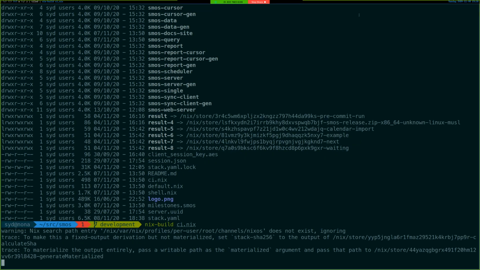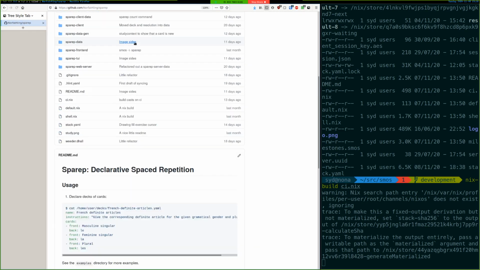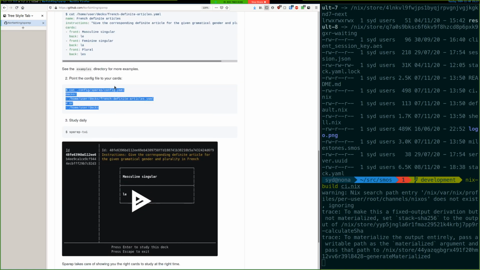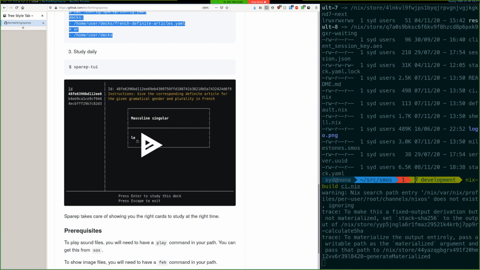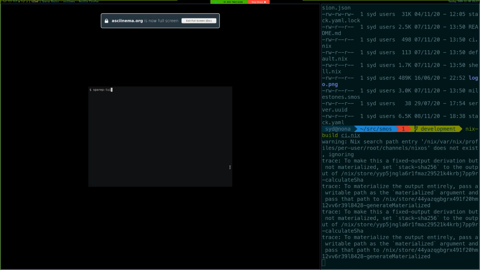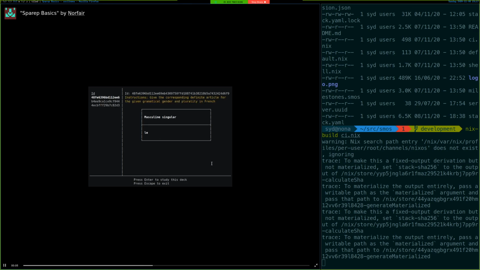Anyway, so let's have a look at the site for spaced repetition, or the repository here. So this is the example, right? You write your cards, you point your application to it, and then you just do the studying. And here is a nice ASCII cast if you want to see what that looks like. This is also automated, by the way.